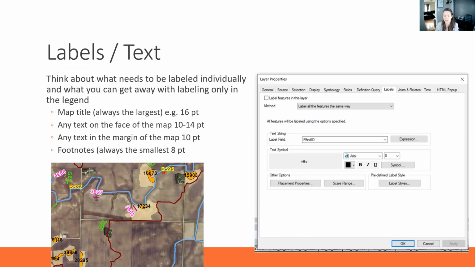This is a screenshot of what your labels look like when you're working in ArcMap. There's a lot of customizability in here. If you're labeling features, you can choose which field within the attribute table to label in the map. And once we get into ArcMap, I'll show a little bit about these placement properties, scale range, label styles, and some things I think about when I'm trying to display ACPF.